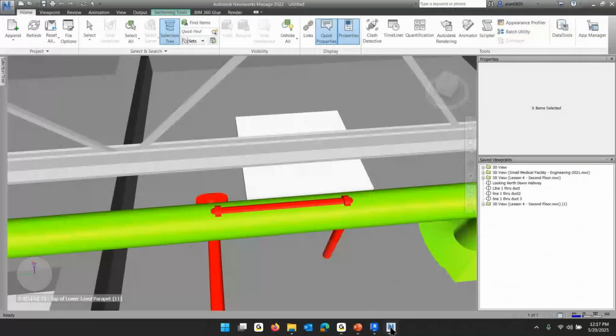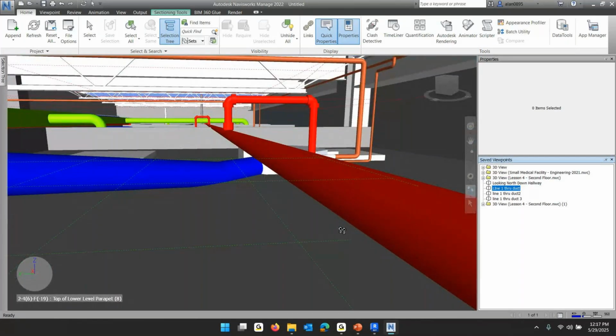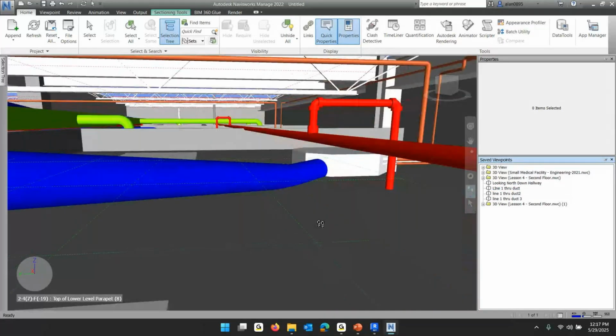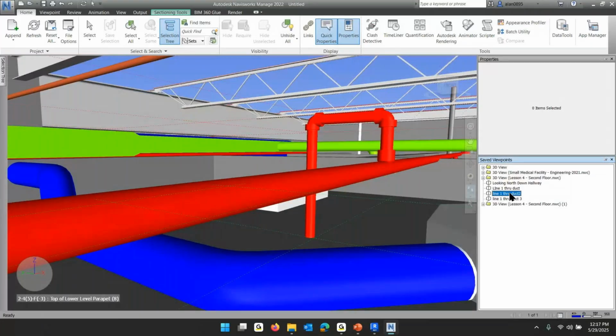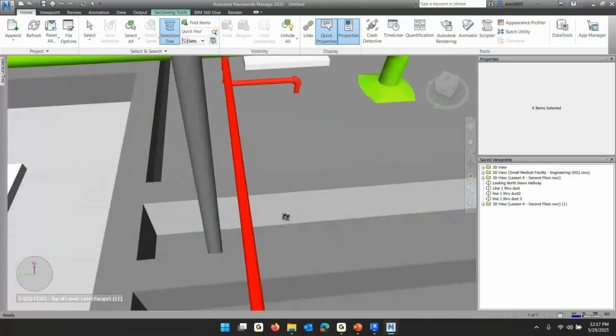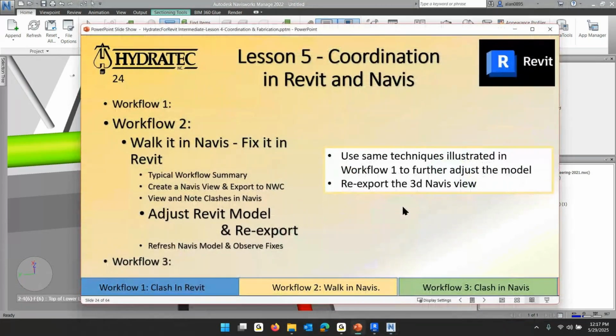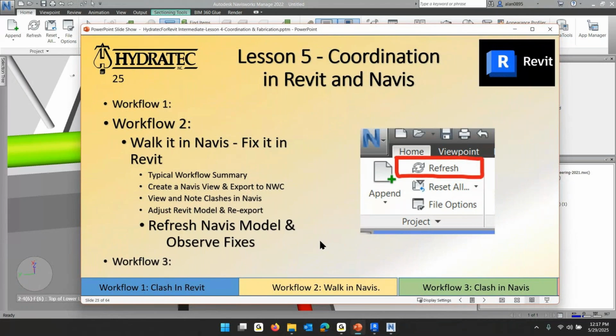Then back in Navisworks, I'm picking refresh. And now that pipe's going down, over, and down. And I have views. Here's my looking north. Here's my line through the duct, it is not going through the duct anymore. Here's my duct 2, not going through the duct anymore. And here's my duct 3. That one's not going through the duct anymore. And I'm claiming that is the refresh and the end of workflow 2.